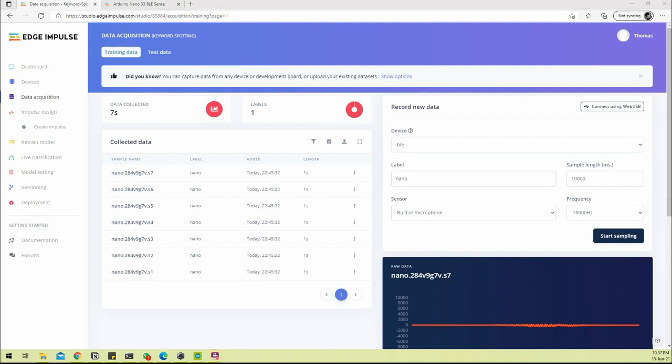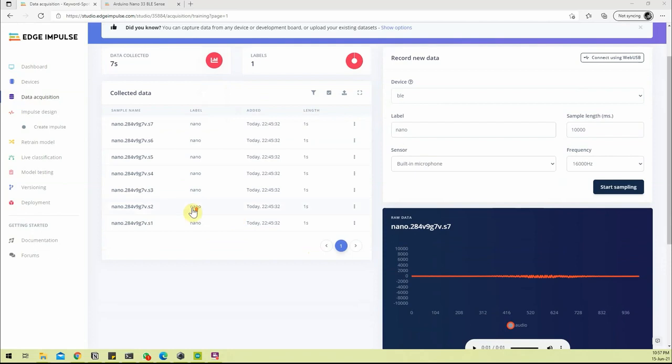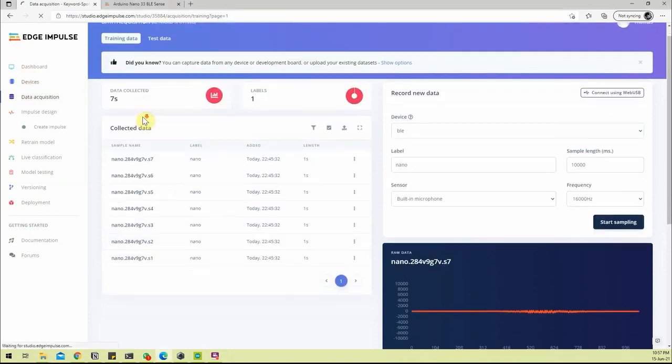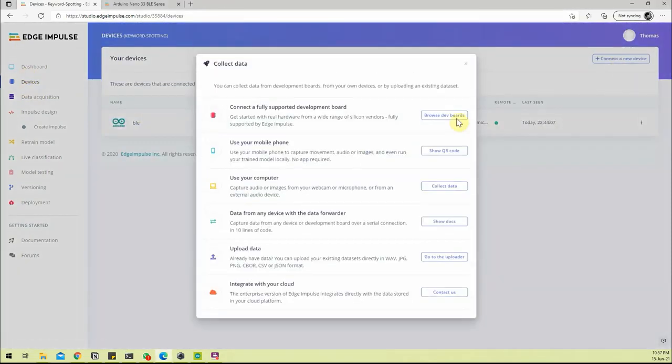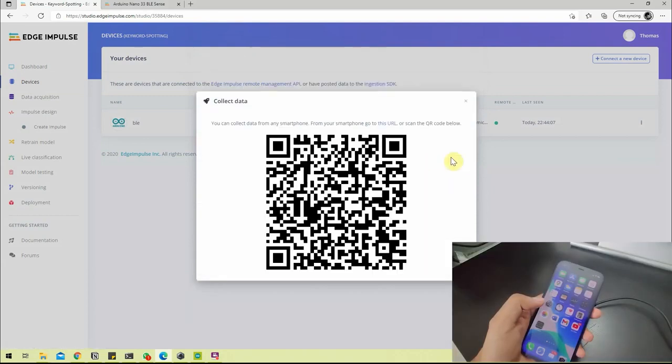An alternative way to collect data is through your smartphone, but ideally, wherever you want to deploy your trained model, in this case the Nano 33 BLE, it's best that you collect data from the same microphone. But for convenience, you can also use your phone. To connect your phone to this Edge Impulse project, go to the Devices tab, click connect a new device, click on use your mobile phone, and click on show QR code.